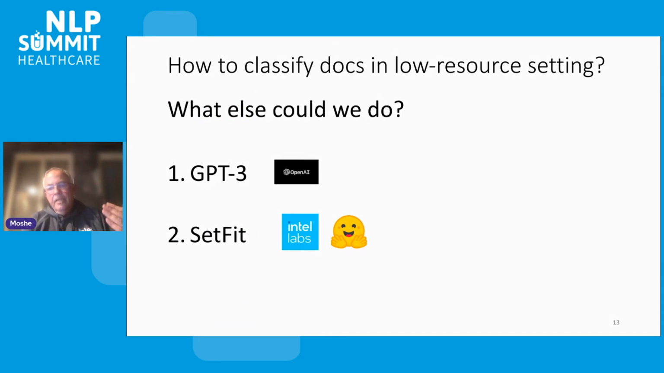Now we will present two very strong methods for low resource setting. The first, you probably heard about GPT-3. GPT-3 was designed to work in low resource scenarios. And second, I will present a new method called sentence transformer fine-tuning, or in short, SetFit.